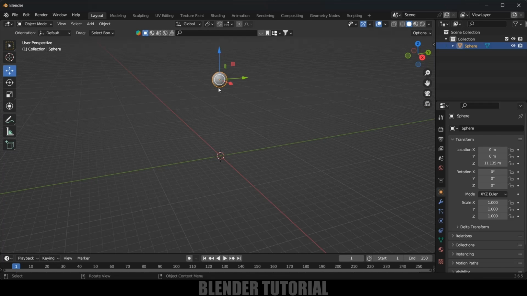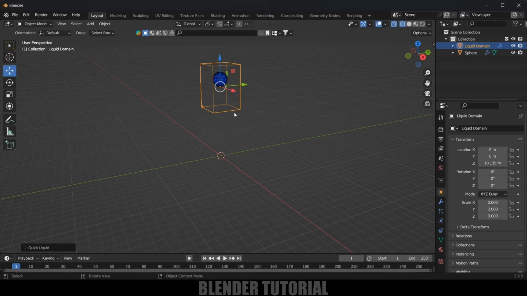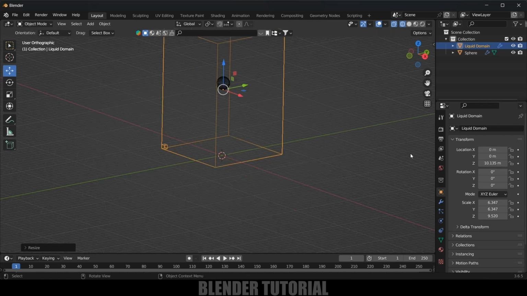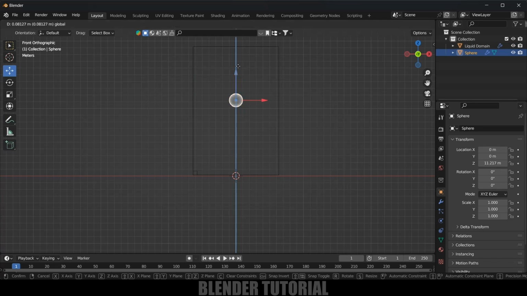So now with this UV sphere selected, go to object, quick effects, select quick liquid. So here you can see we got a box created around the sphere. So this is the domain. So basically liquid simulation takes place inside the domain only. Now let's scale up. So select the domain, press S and increase the scaling. Press 1 for front view and let's place the domain here. Now let's select the UV sphere and place it here.